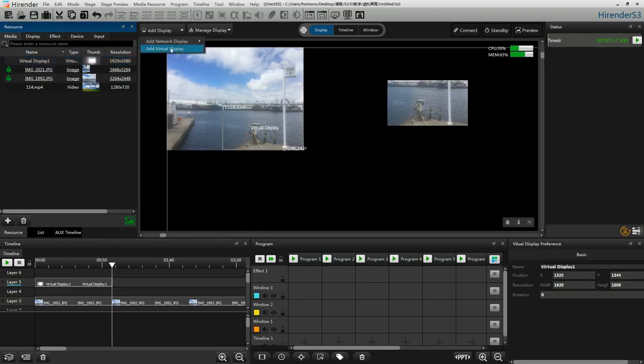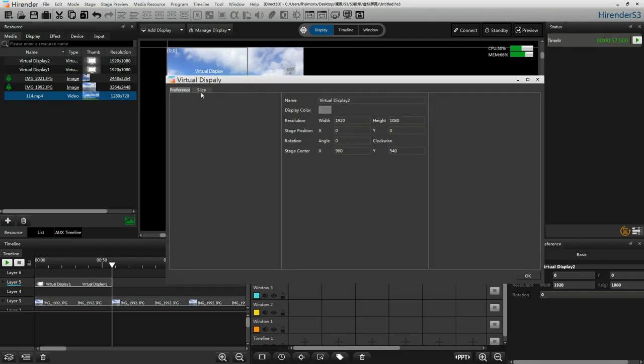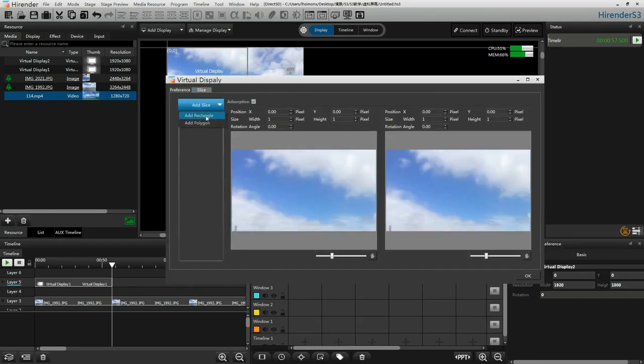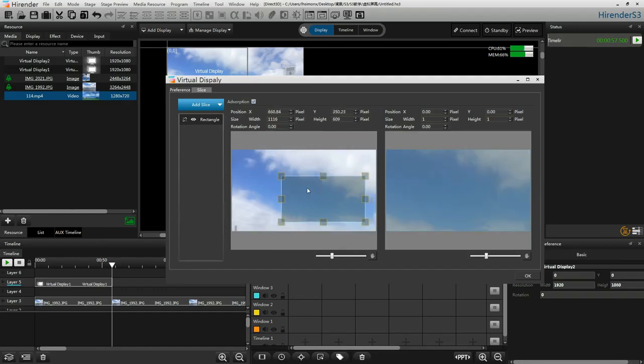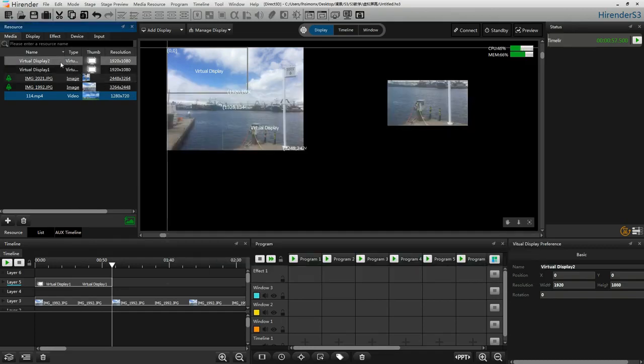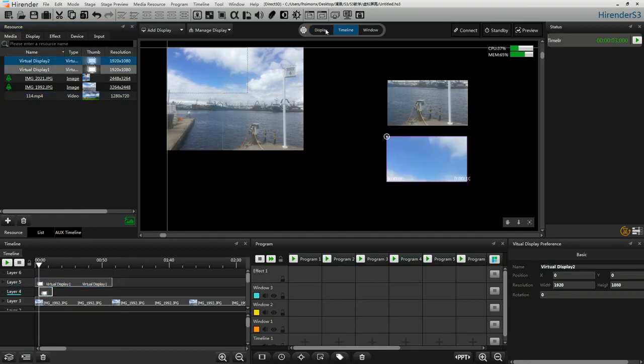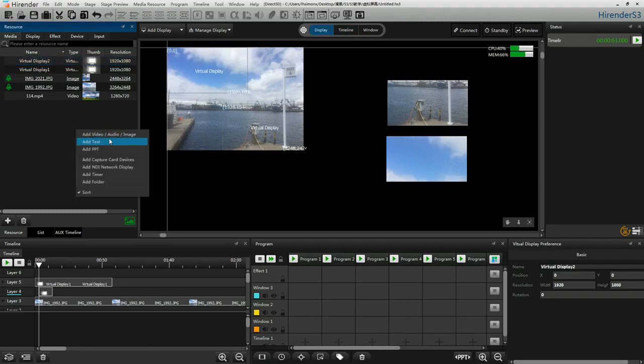Let's add another virtual display. This time, we will use the slice. Click on Add Slice, Add Rectangle. We can adjust the size of the rectangle slice and also the directions. On the right is a preview for the slice. Choose OK and add the virtual display 2. We could see that there's just the sky in the display 2, with a zoomed in view for the virtual display.